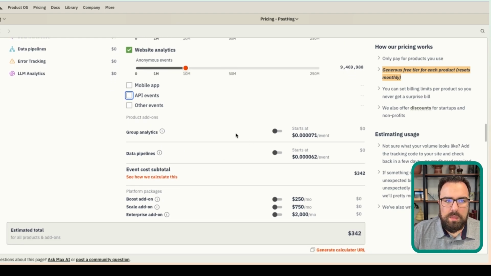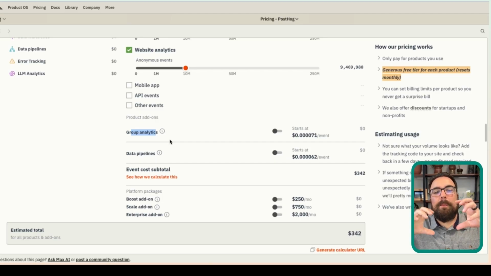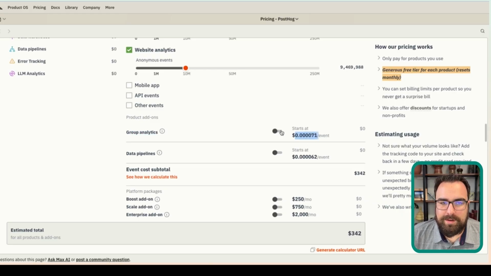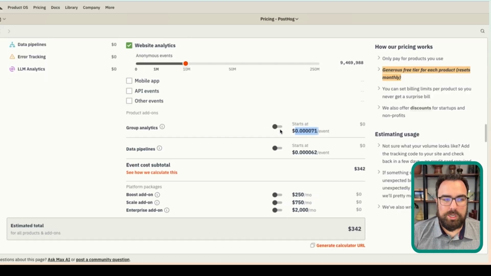Then there's the idea of group analytics. Group analytics is if you have an organization with multiple people that you want to tie together as a group. In general, maybe two of our customers use this. It's really helpful if you need it. You can see here how that shows up per event, you are paying a per-event price, and if you have a lot of people logging in, that is how it's going to work.